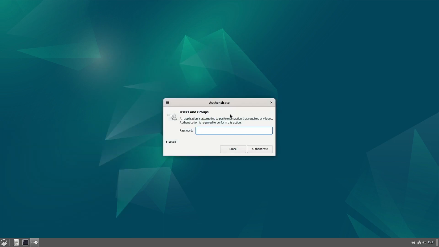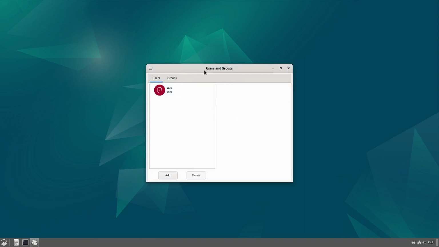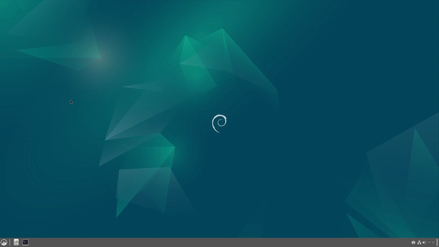And this is the application to administer your groups. You can add users to these different groups that are available by default, and you can also create more groups. So it makes the system administration for users very easy.